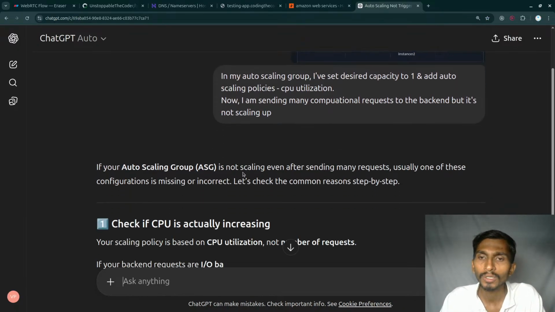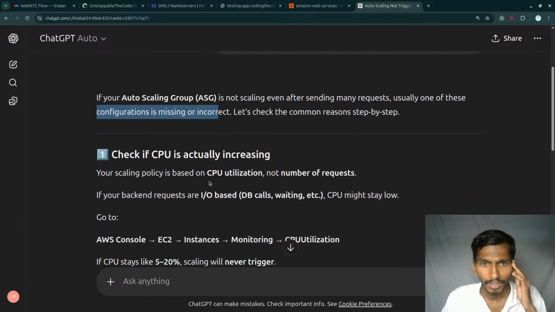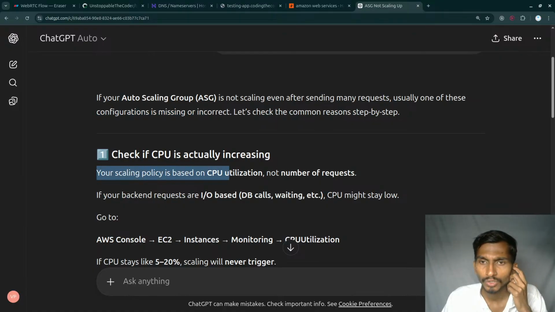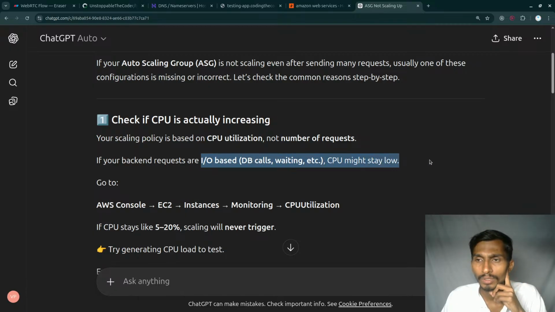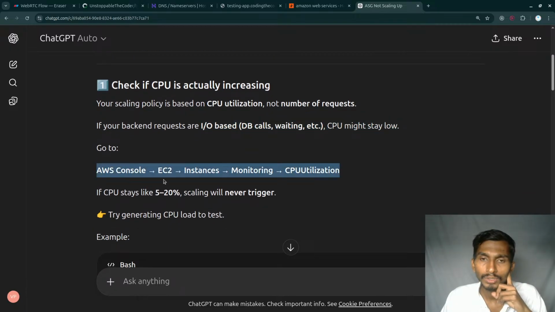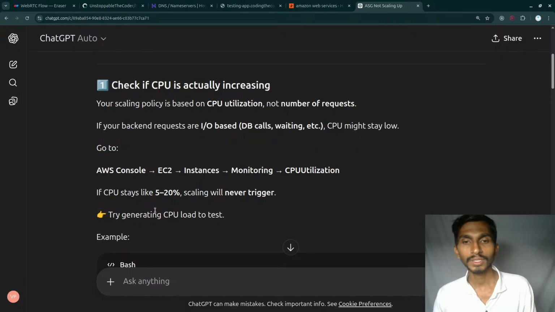If your auto scaling group is not scaling even after sending many requests, usually one of these configurations is missing or incorrect. Check if CPU is actually increasing. Your scaling policy is based on CPU utilization, not number of requests. So if your backend requests are input output based, because of waiting, CPU might stay low. So monitor the AWS EC2 instance CPU utilization. If CPU stays like 5 to 20%, scaling will never trigger. Okay, great.